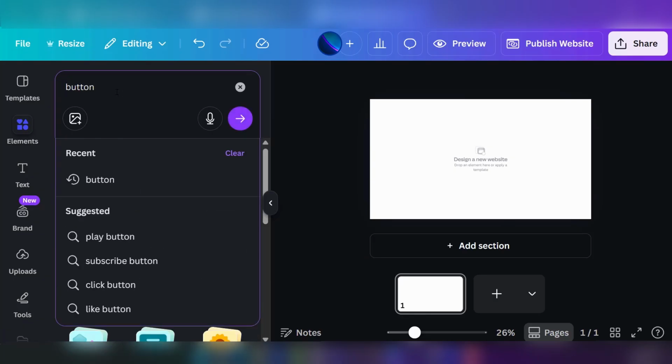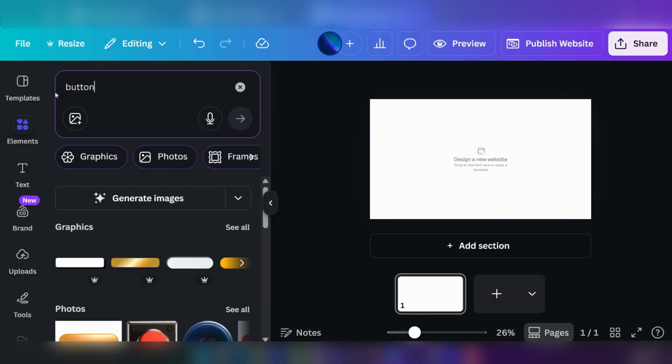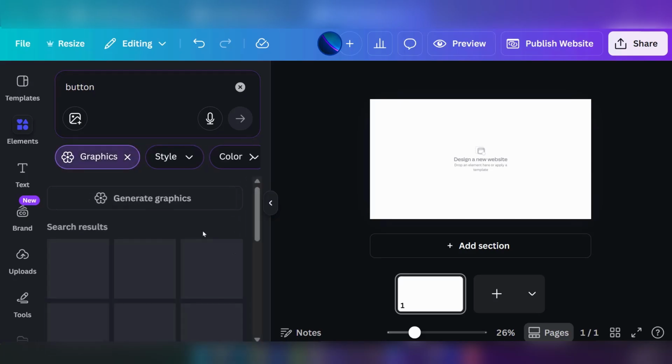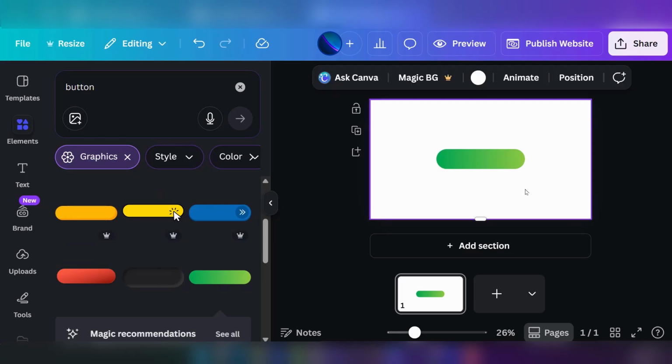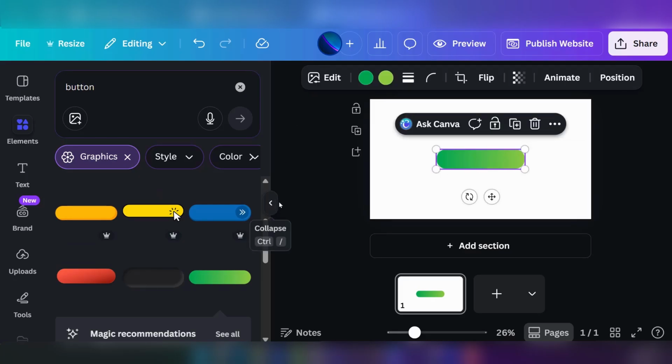So let's try to add a button first. So we went to elements, search for button. Under graphics we clicked see all. Let's click on that. And then we're going to go and choose this green button right here. So this is a green button. We're just going to close this.